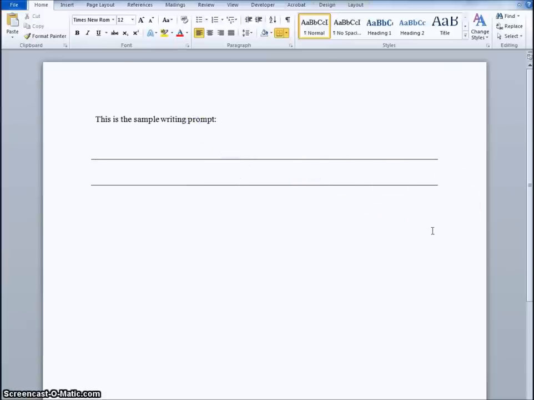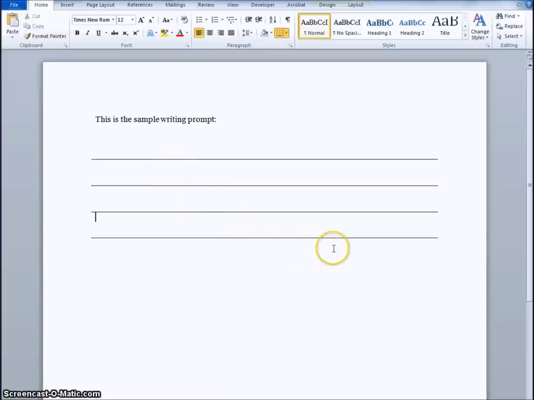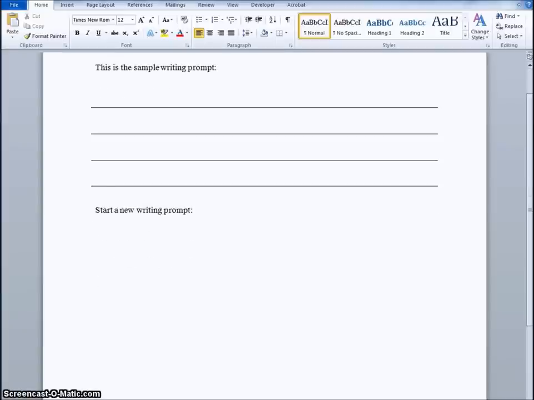Of course, I want my students to write a little bit more than that, so I put this in here and click anywhere in here, and then press tab, and every time I press tab, I get a new line. And if I'm done with this writing prompt, I just click down here, which takes me below the table, and I can start a new writing prompt, and then repeat the process if I want to.